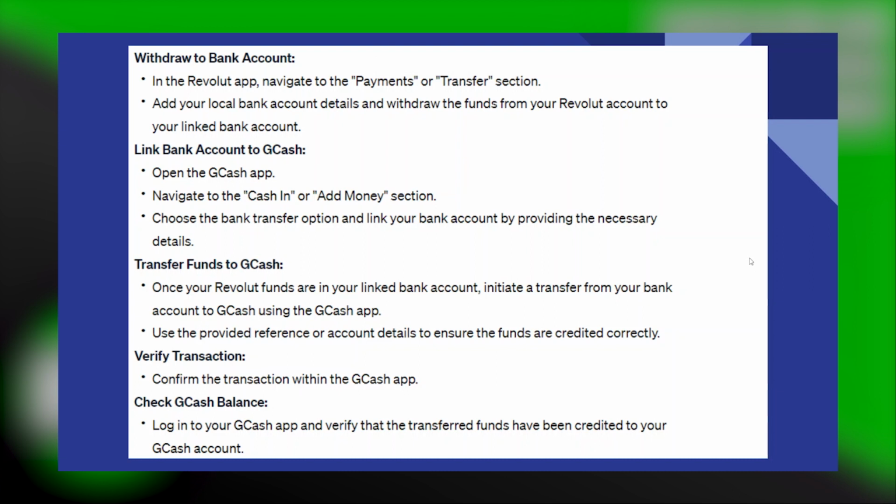Next, confirm the transaction within the Gcash app. Lastly, log in to your Gcash app and verify that the transferred funds have been credited to your Gcash account.